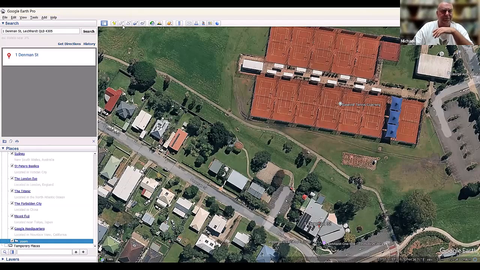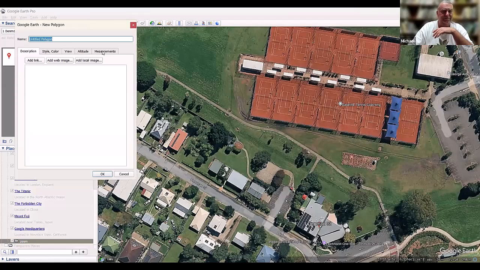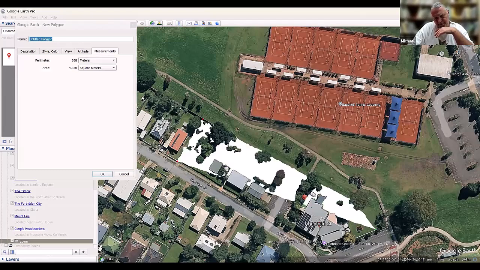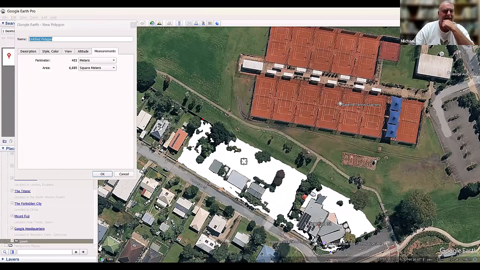And so going up to the polygons, clicking on that, we go to measurements, and make sure it's in meters, because sometimes it's imperial or other standards. And so we have that. What we're going to do is just map it out. So I'll map out the outside, just to keep it simple. You're just clicking from edge to edge along fence lines or boundaries. I know where the boundaries are. Right. Now that's created an overlay of the image, and you can see here that the perimeter is 403 meters and the area is 6,885 square meters.